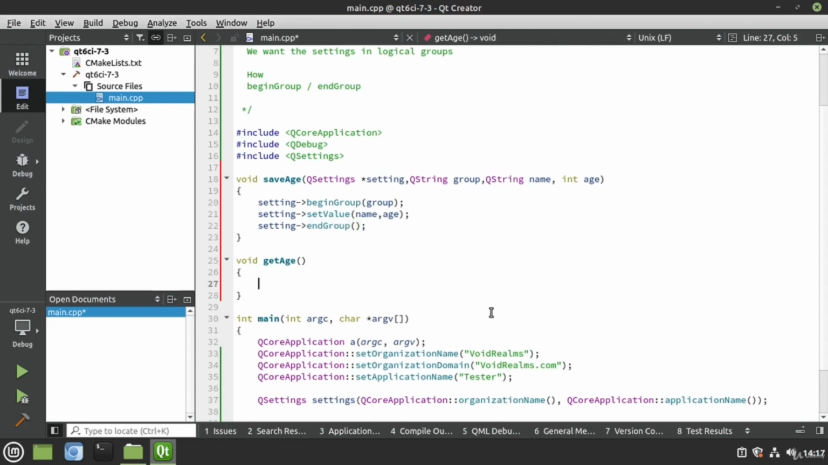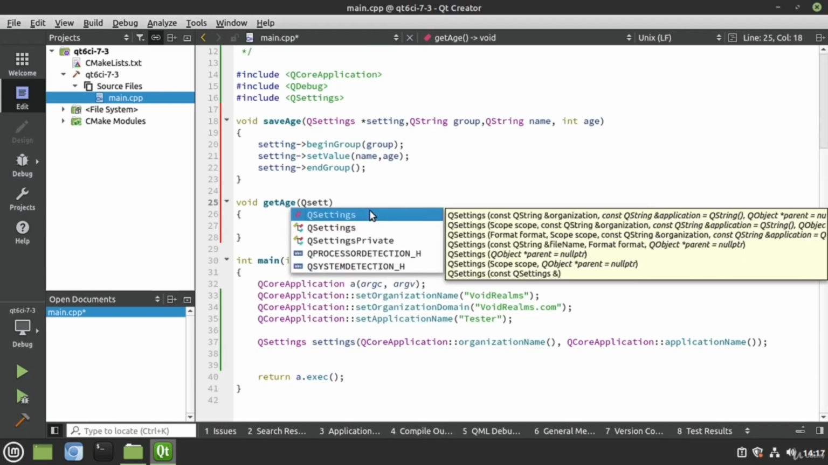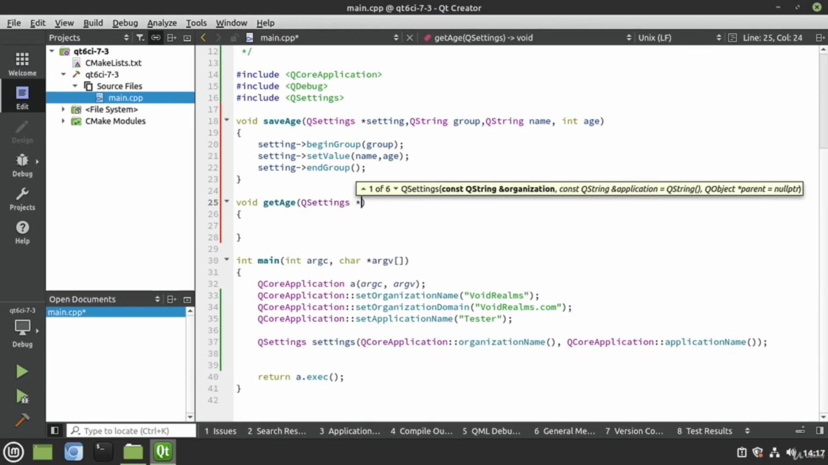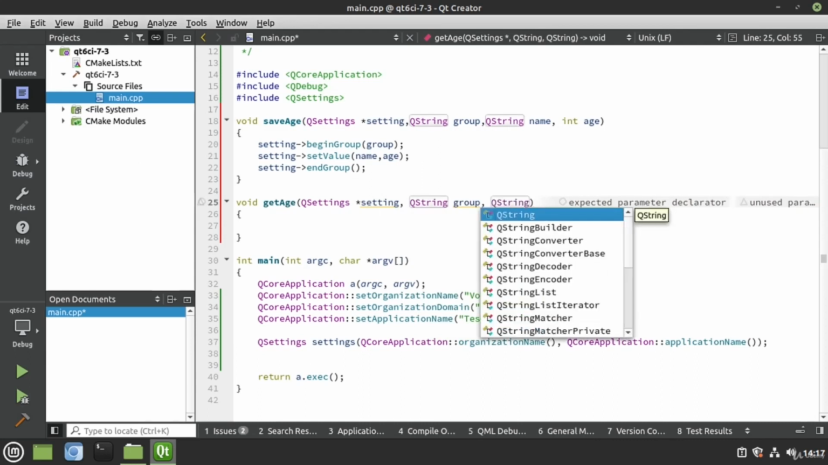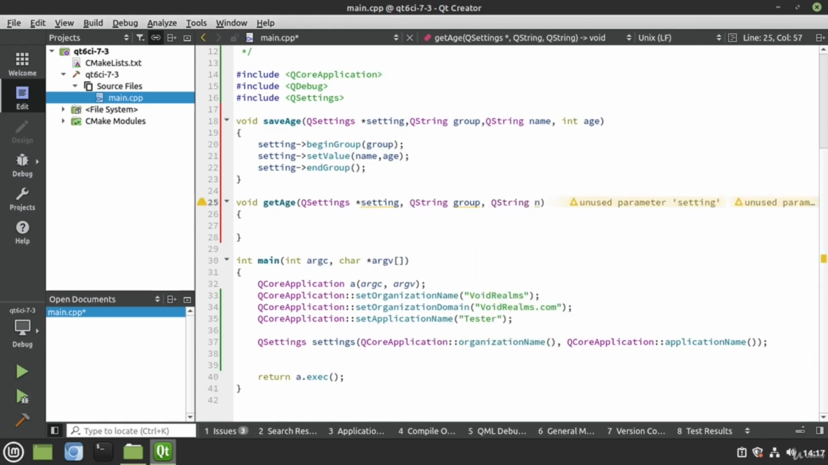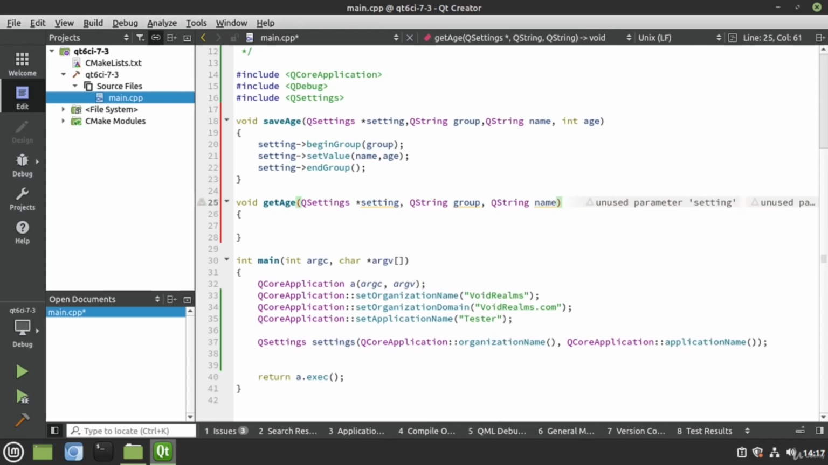All right, now things get a little bit more complex when we go into actually getting it. So I'm going to say queue settings. And let's again work with a pointer. You don't really have to, I'm just demonstrating you can. And I want the name. So we've got a pointer to the settings, the group, and the name. What we're going to do first is we're going to simply, you guessed it, begin group.